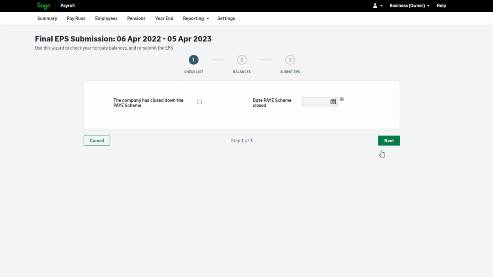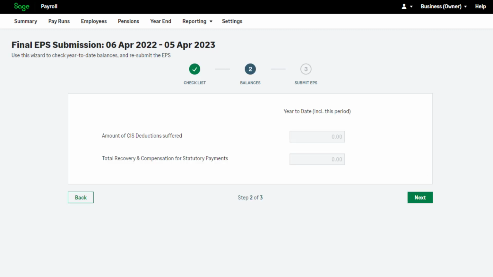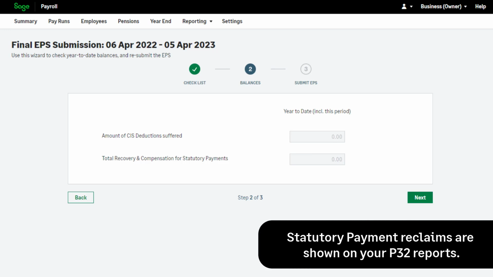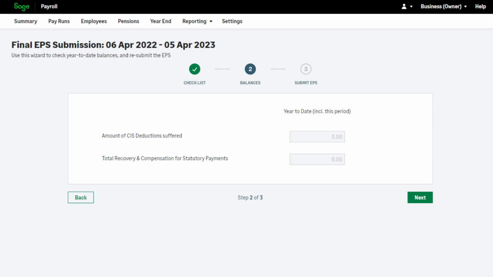If you're closing your PAYE scheme, select this checkbox and enter your cessation date. If you're not closing your PAYE scheme, do not select the checkbox. To continue, click Next. Check your CIS deduction suffered and recovery and compensation values. These are your year-to-date values, and they're automatically calculated based on what you've processed in the tax year. To continue and submit the EPS, click Next.